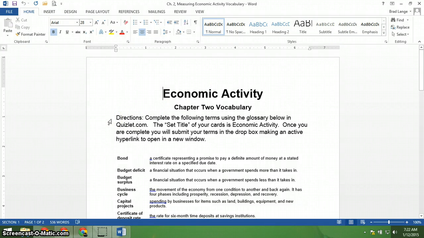Complete the following terms using the glossary below. In Quizlet, the set title of your cards is Economic Activity. Once you are complete, you will submit your terms in the drop box, making an active hyperlink to open in a new window. So first of all, I'm going to go ahead and highlight Economic Activity, and I'm going to copy that.